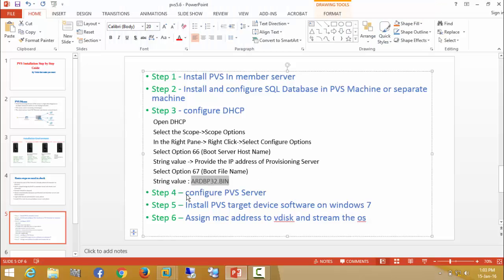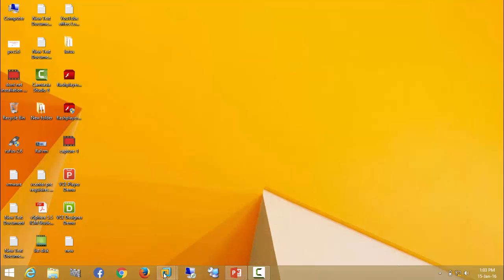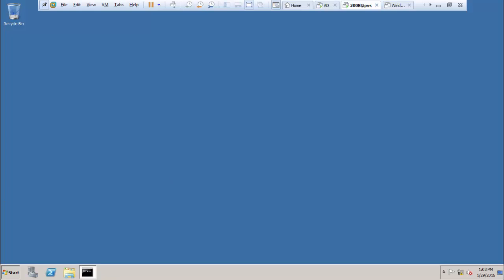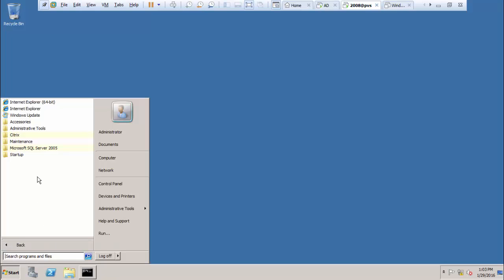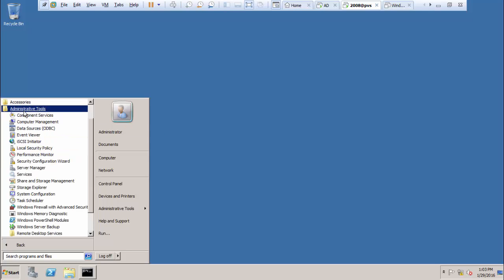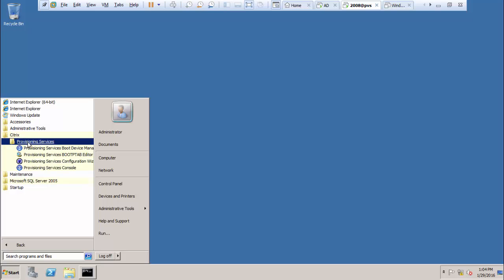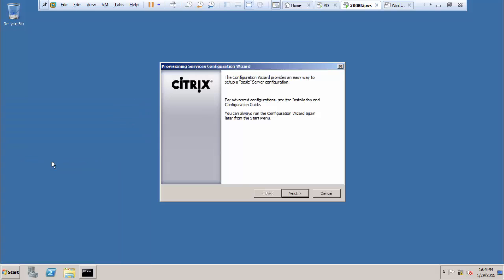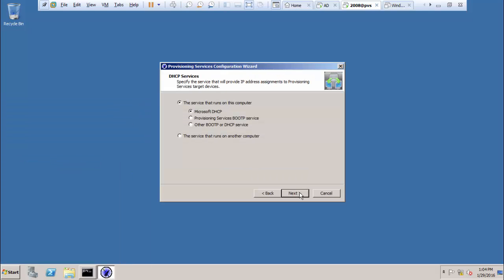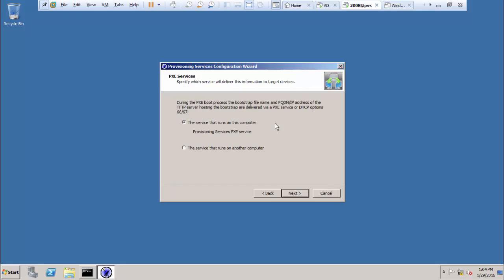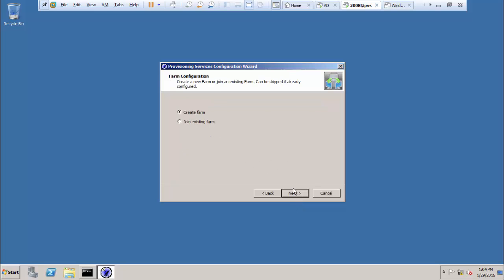Okay. And we need to configure the PVS server. Open the member server where we installed the PVS and click Citrix Provisioning Configuration Wizard. Because we have already installed, the only thing is configuration. So the DHCP server is on another computer, so select another computer. Okay. Next. The PXE service is running on this machine, so leave it as default. Next. We need to create a farm for that.